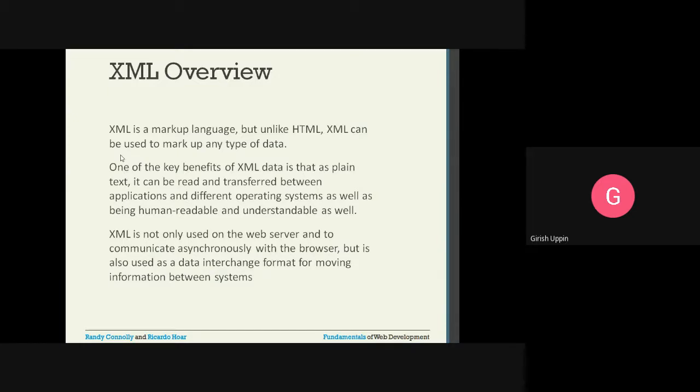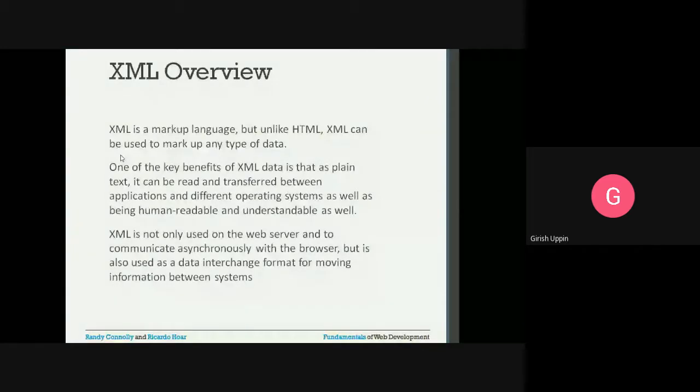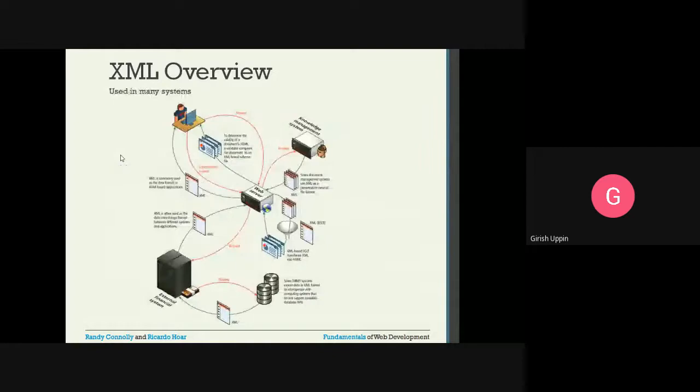Because it is very plain text, any kind of system can use XML based communication or XML based processing. XML is not only used on the web server to communicate asynchronously with the browser, but it is also used as a data interchange format for moving information between systems. So it has a wide variety of applications.